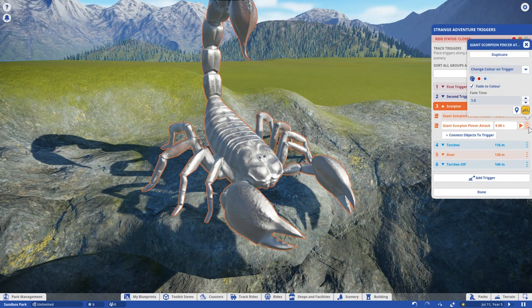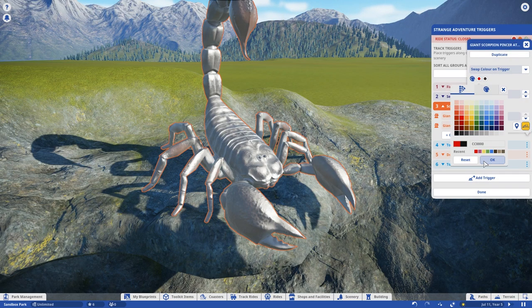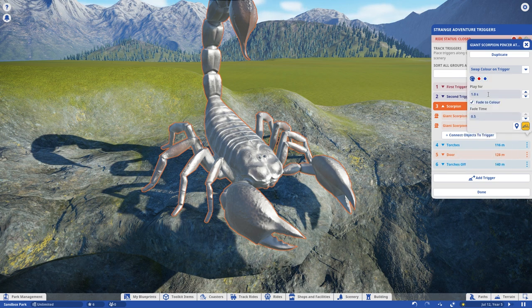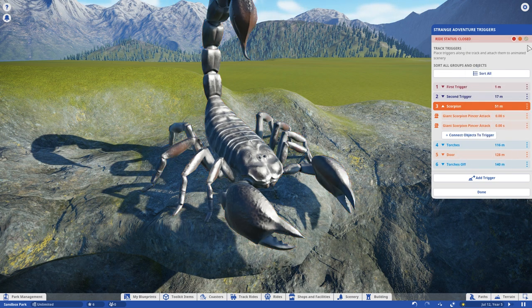The last option is Swap Color on Trigger. This one simply changes the color for a set amount of time, again, you can fade it if you want, and then reverts it back to its original color.